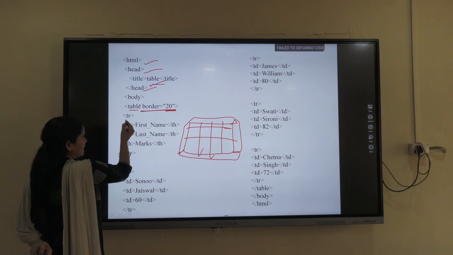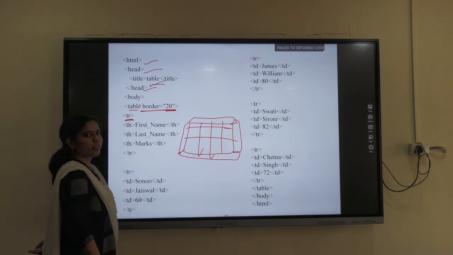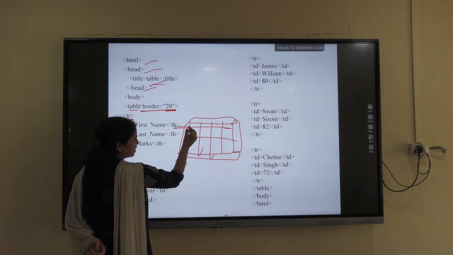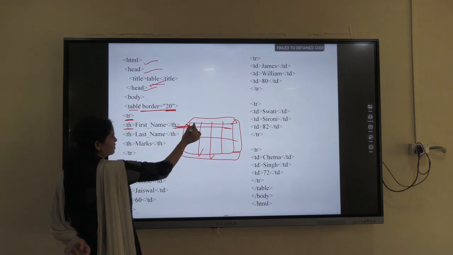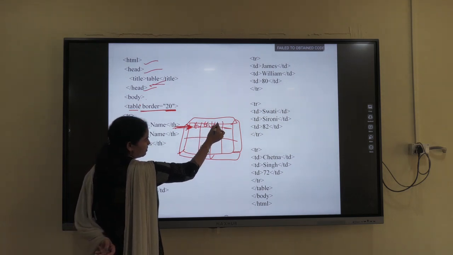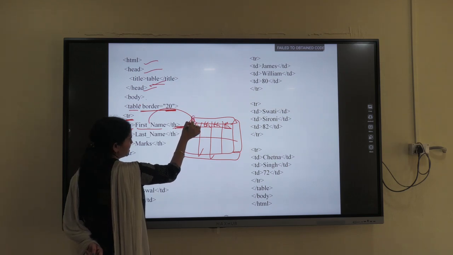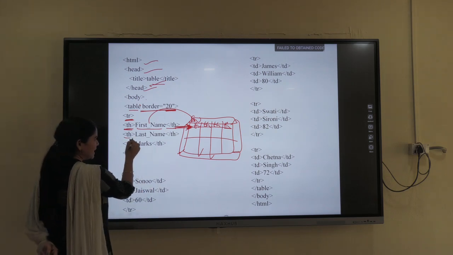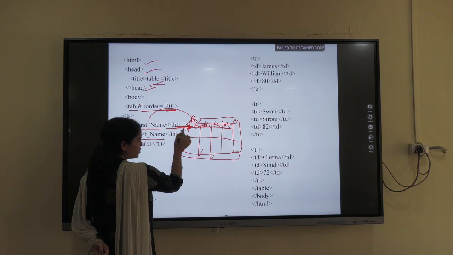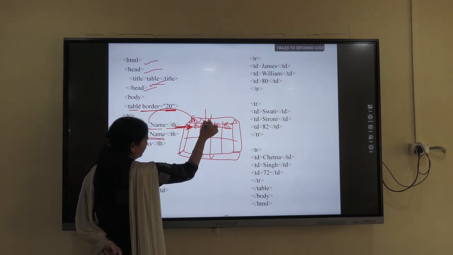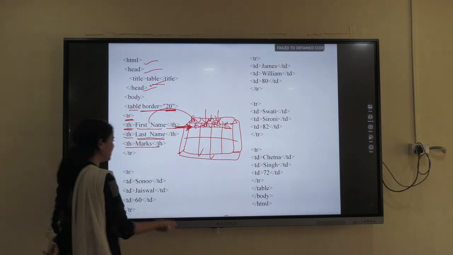Opening of the table tag and then TR indicates that I am talking about the first row of my table. In this row, I am talking about heads. TH, this is my table header. So TH, first name, this goes over here as your first name, and closing of your TH tag. And then TH, last name, that means I am talking about the first row, second column, last name. And next one I am talking about marks. First row, third column, marks. And finally closing of your TR tag.